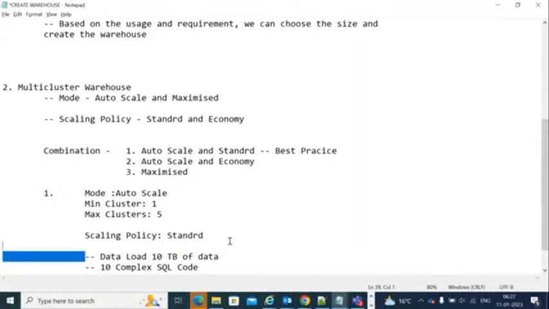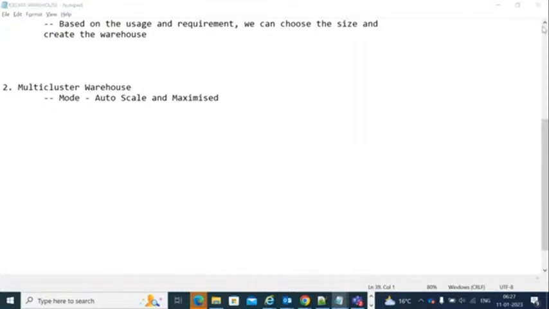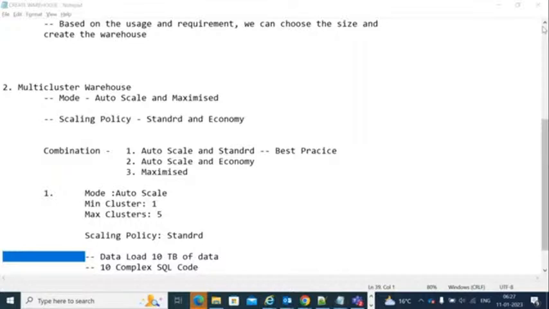This is clear or not, guys? If you are clear on this, then you will understand the further points. If you don't understand, then I will repeat once again. Tell me, confirm, guys. Good, if you understand.